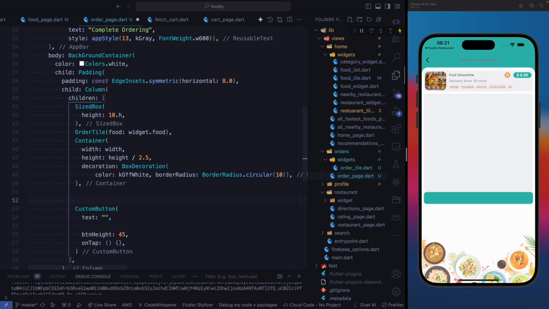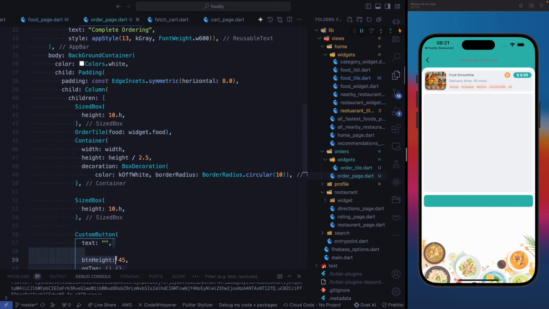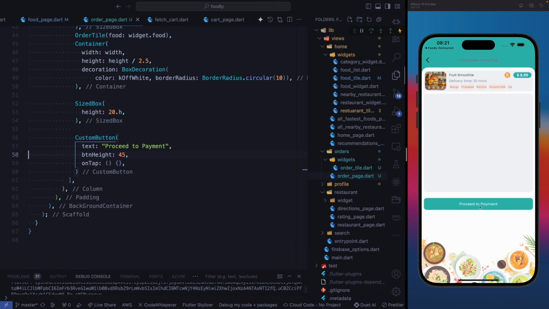So far so good. Over here, we need to add a size box. After adding a size box, now we have a little bit of space over here. This can be a little bit higher than 10, so let's give it a 20. For the text, we don't have anything as yet, but we can say proceed to payment. Or the first thing that we can do is create the order, and then we proceed to payment. Or we can just say proceed to payment. Either way, it will work out just fine.